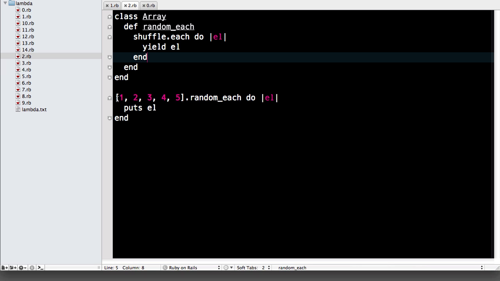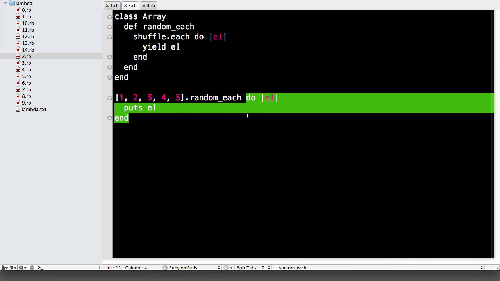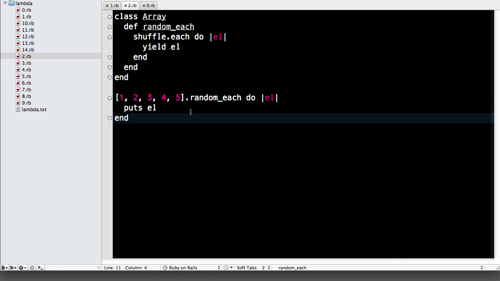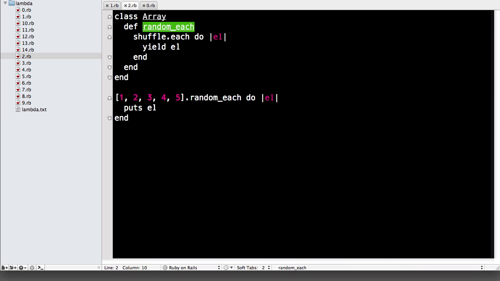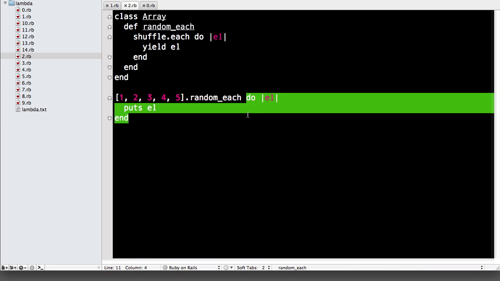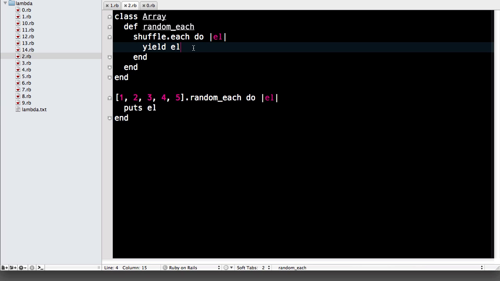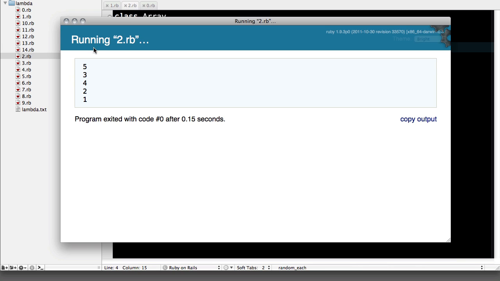So what's happening here is I've created an array, contains 1, 2, 3, 4, 5, and then I call randomEach. To randomEach, I pass along this code block that prints out an element. So this code block here ends up being attached to randomEach essentially once we get into this section here. It does the shuffle, it loops over, and then it will yield to this block here for each element that comes out of that shuffled array. So if we run that, we get 5, 3, 4, 2, 1. It's all in a random order.